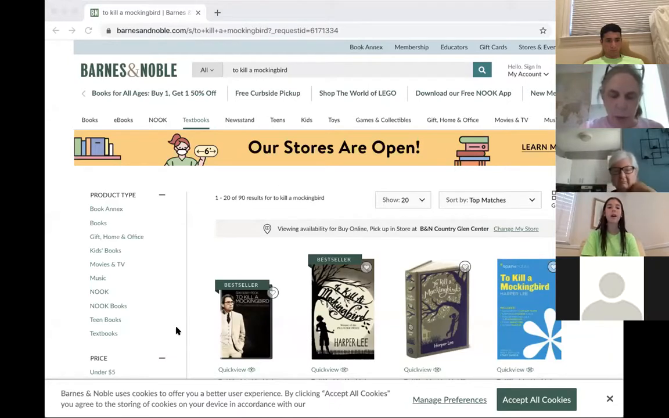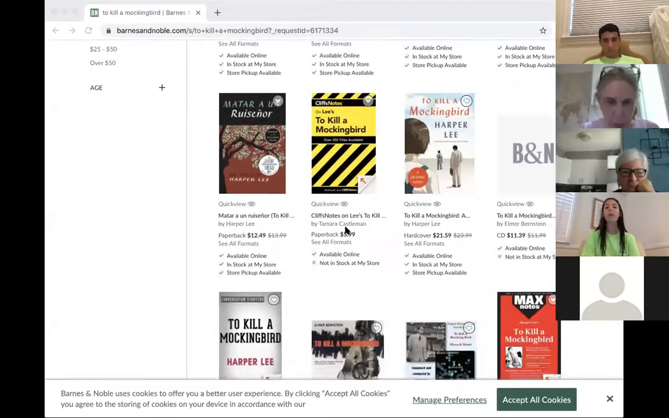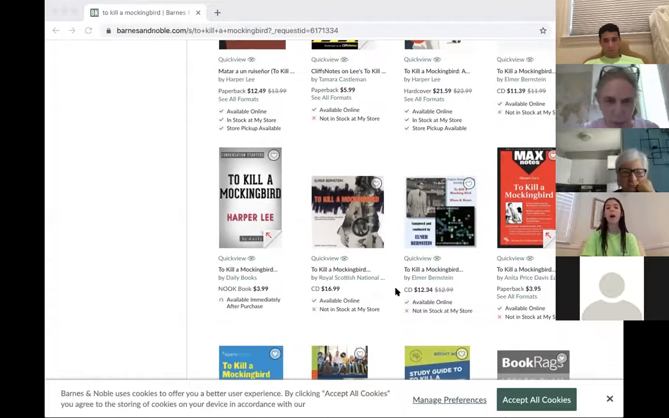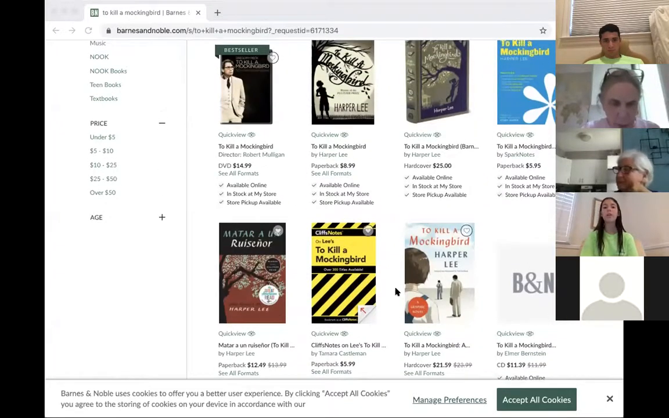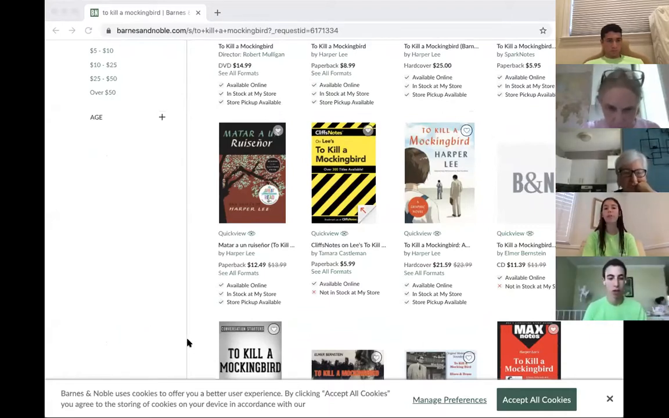So as you could see on the left, you can filter the books by price if you only want them under $5. Or if you scroll down, there's a bunch of filters, I think you could filter it by age. So if you only want children's books, you can filter your search so that the only books that come up are for children and not for adults.